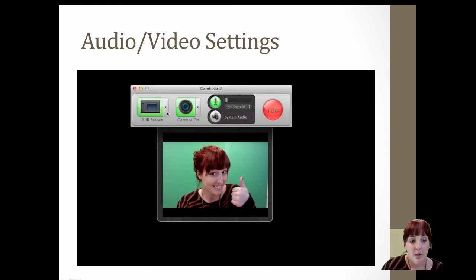Your first option will be a drop-down menu of full screen. Full screen is the default, and when you're using a PowerPoint presentation, I recommend keeping it full screen unless you're looking for a specific video and trying to only record a specific area of the screen. Your second option will be camera on. There are 3 options here.